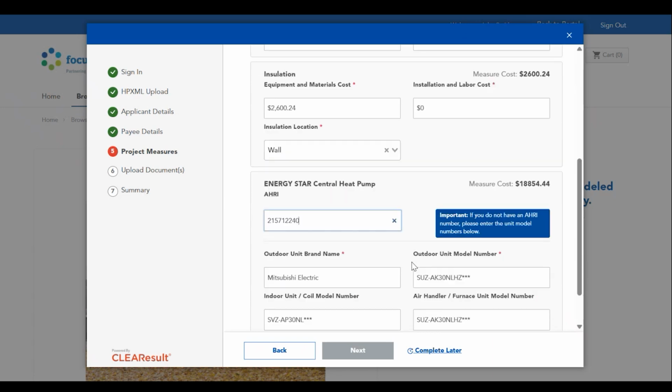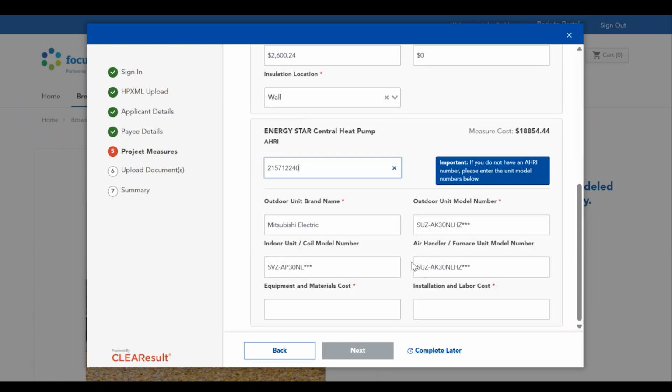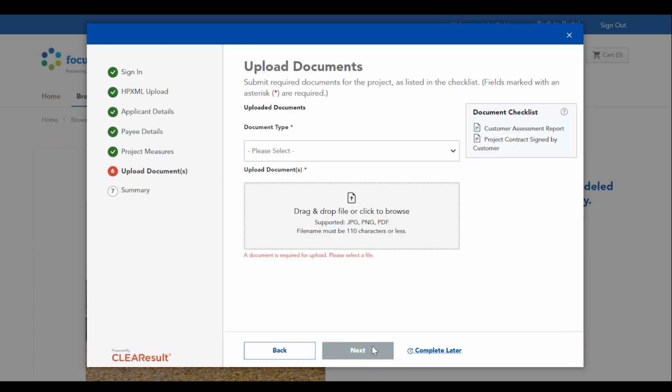Now we are coming down to the heat pump. It has the AHRI number, which will pre-populate with the model information. But again, those costs will need to be entered. So we're going to go ahead and put the costs in there of that $18,854.44. And again, you can put 0 for the labor costs. So this project has insulation and a heat pump.